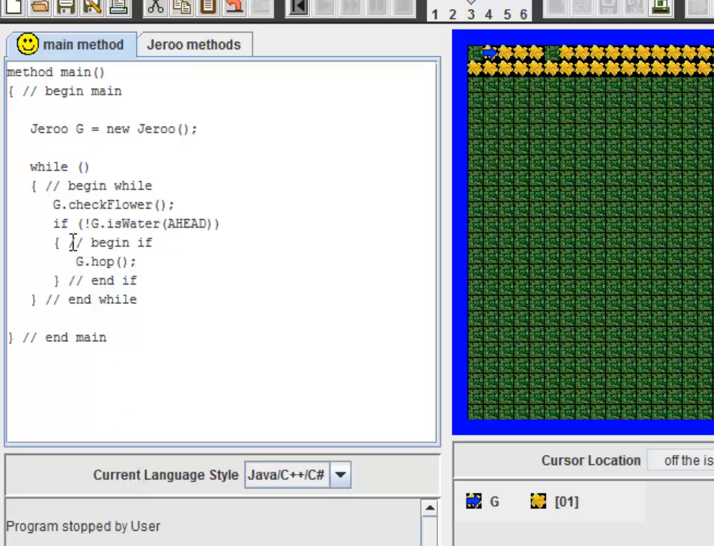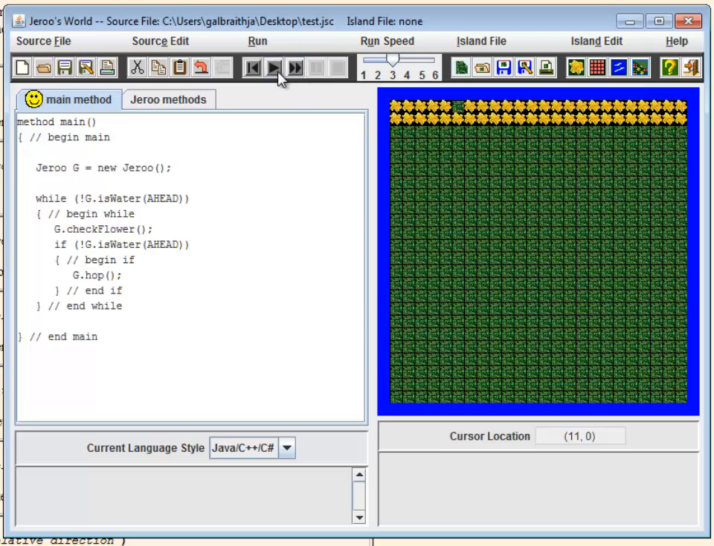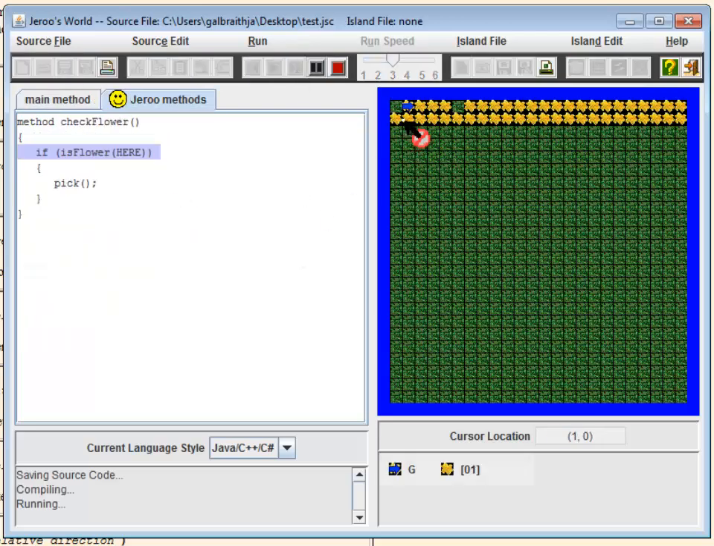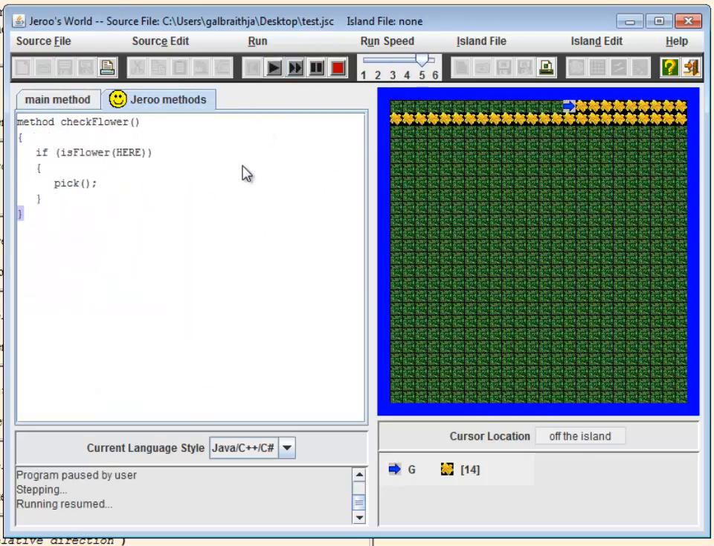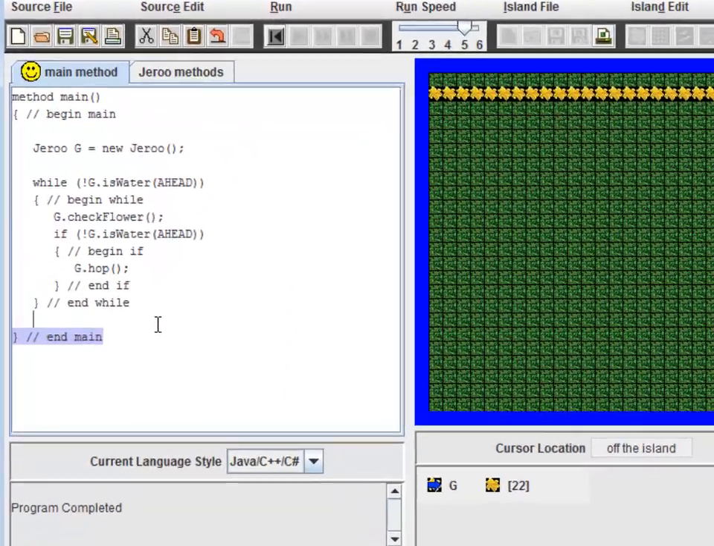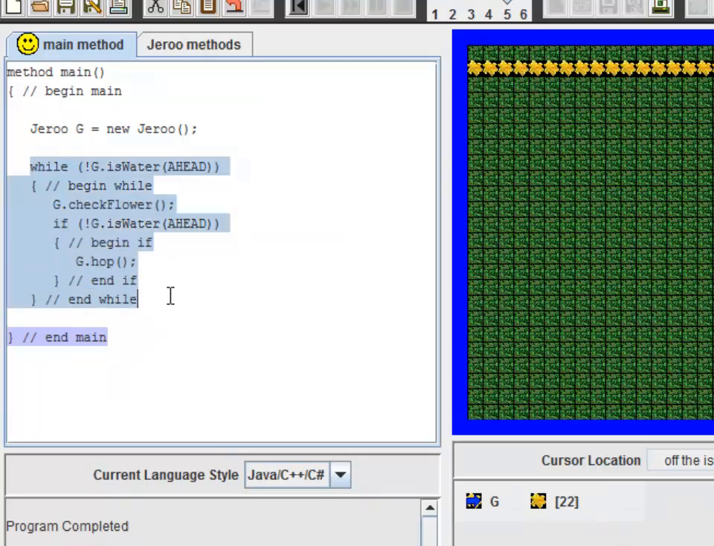Okay, so what I want to do is I want to actually do this statement basically while there's not water ahead, so I keep doing this over and over again. So not is water ahead. So it goes inside, picks the flower, moves forward, picks the flower, and then while there's not water ahead, it just keeps doing this. So let's speed it up and see where it gets to.